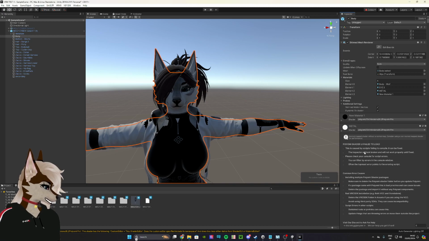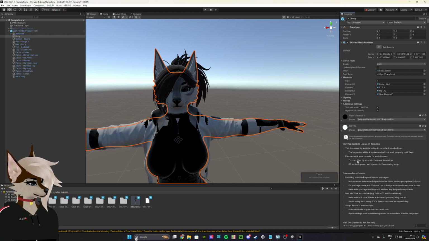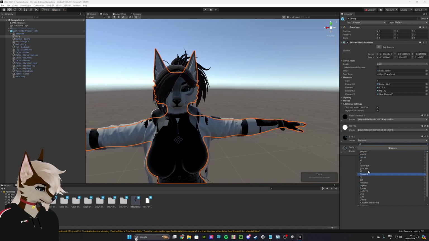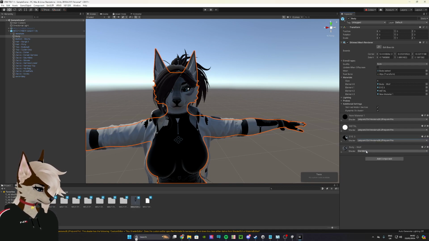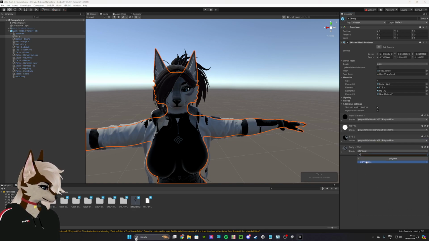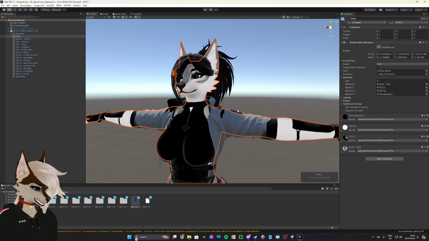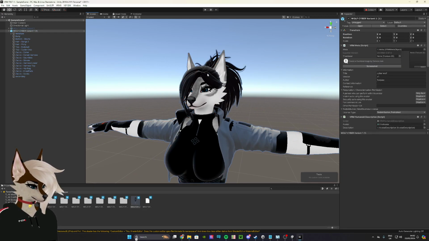You're going to have this error pop up. I've not had any issues with it. It should be fine. Oh, wrong one. Pyomi. And go to body. Again, you'll want to go through all your clothing pieces and stuff to redo all these.